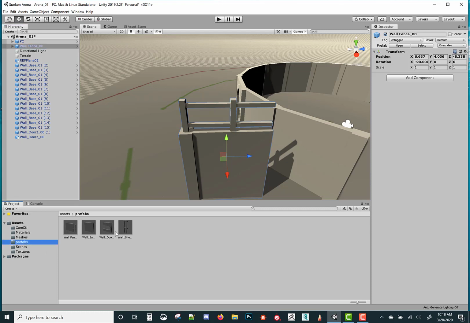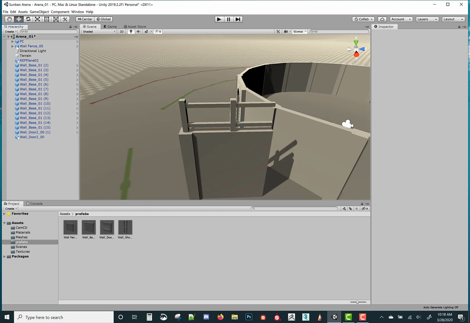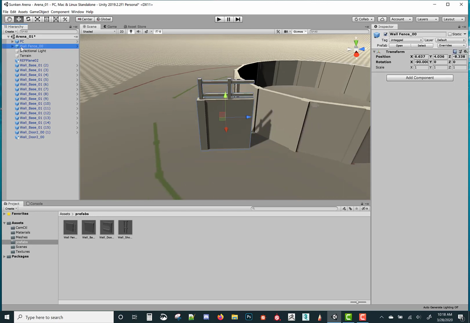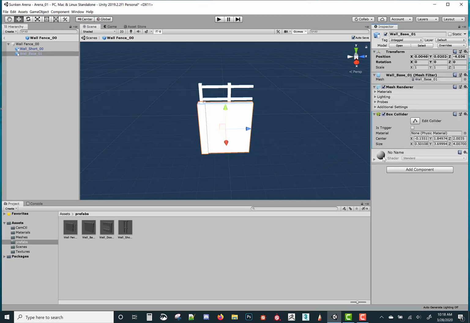I'll go back to the prefabs and do my wall fence, double click on it, and you can go right back to your normal list. But if I double click on it here, it's just going to show me here. So I want to go into my prefabs folder where I created it. And then what I want to do is select both these guys, and I think I can add a component and just add a box collider. Boom, boom, boom. I can edit the collider.